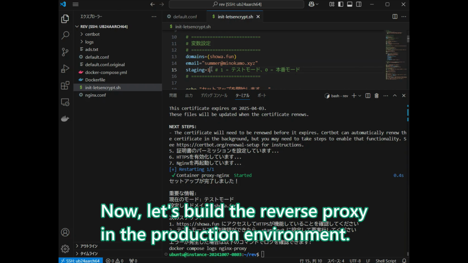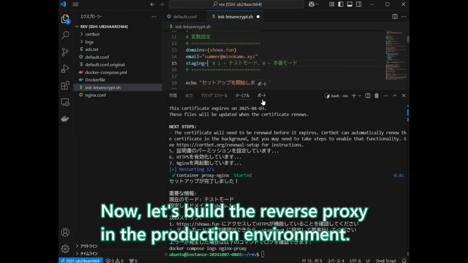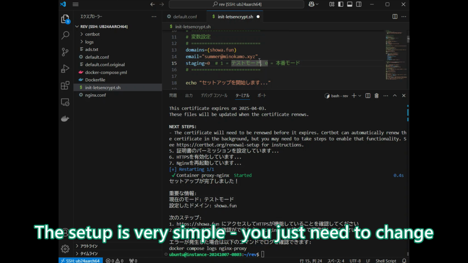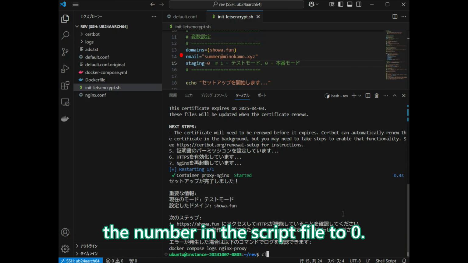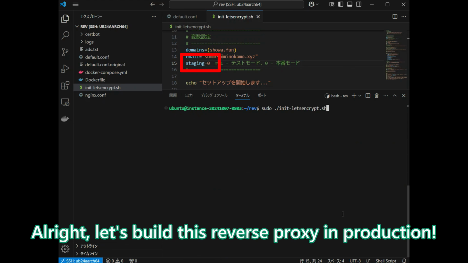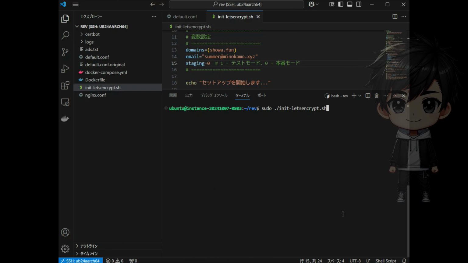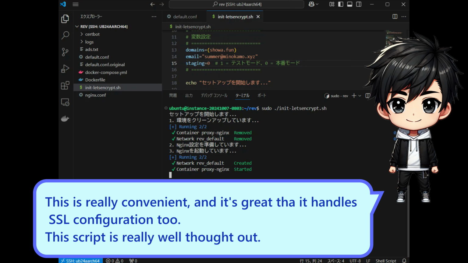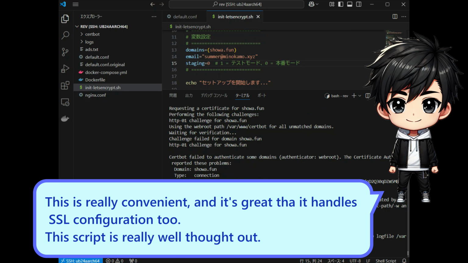Now, let's build the reverse proxy in the production environment. The setup is very simple. You just need to change the number in the script file to 0. Alright, let's build this reverse proxy in production. This is really convenient, and it's great that it handles SSL configuration too. This script is really well thought out.